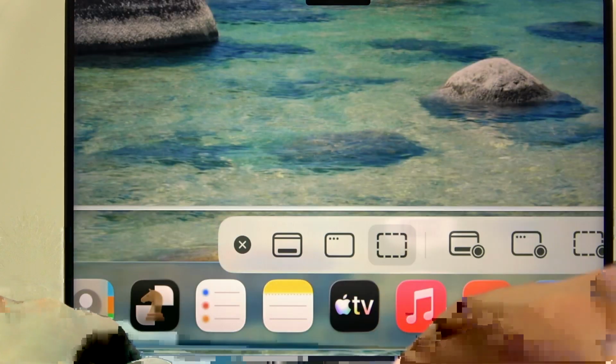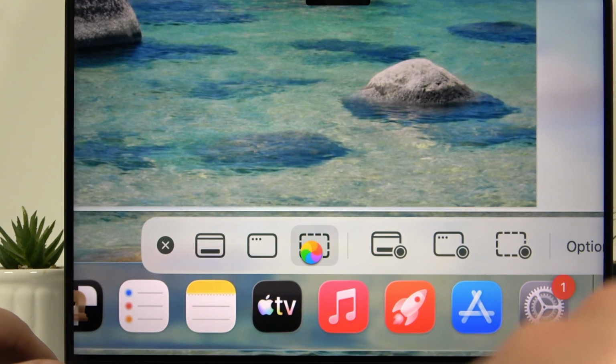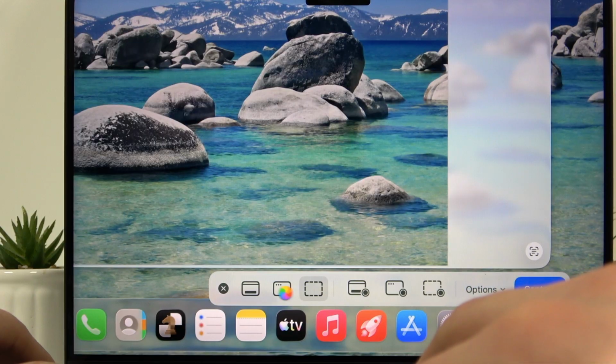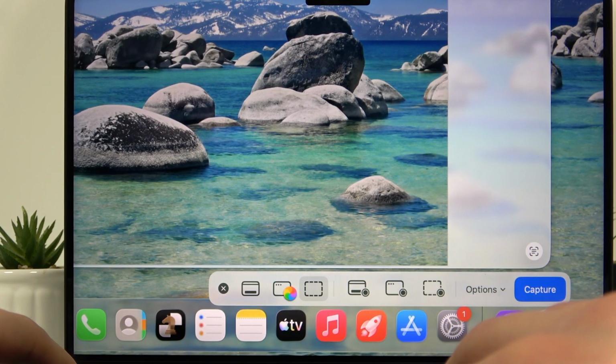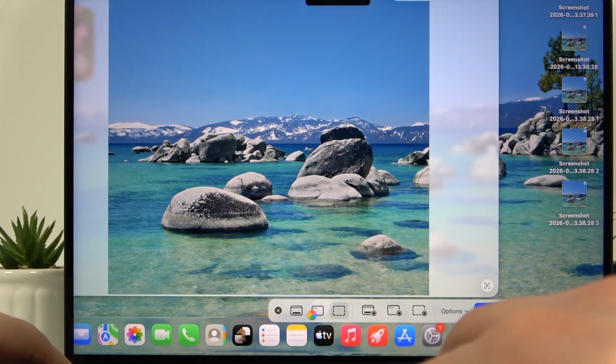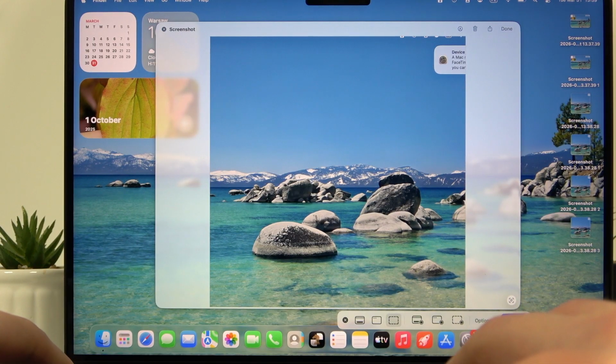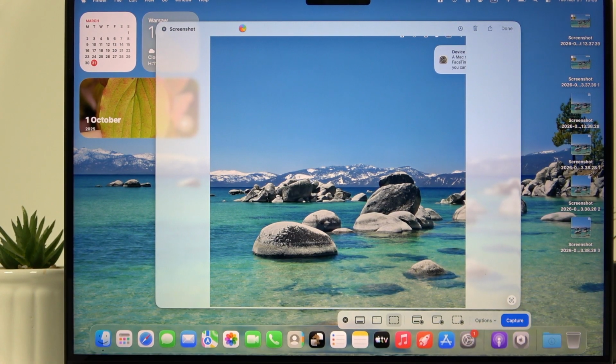So right here at the bottom, you will see the capture options. So we have the selected area screenshot as a third option. The second one is the window screenshot. Okay, so something is laggy here. Let me get rid of this.